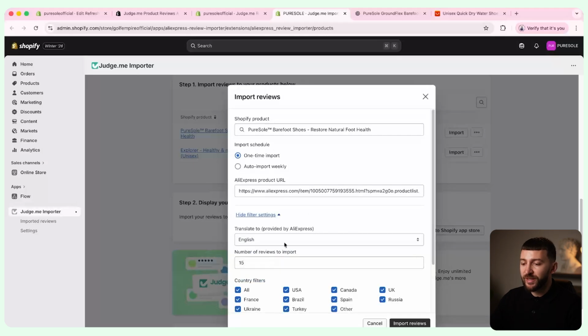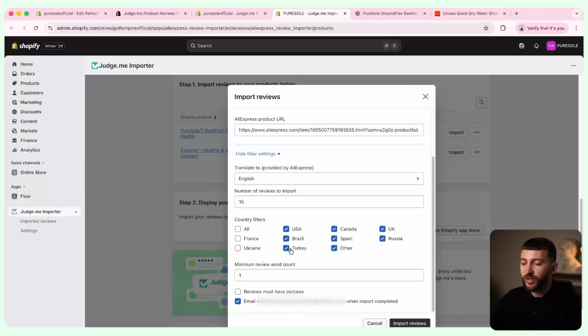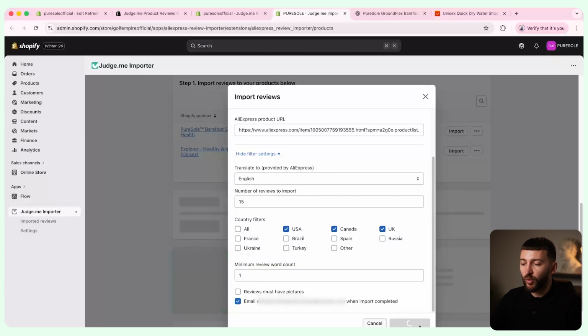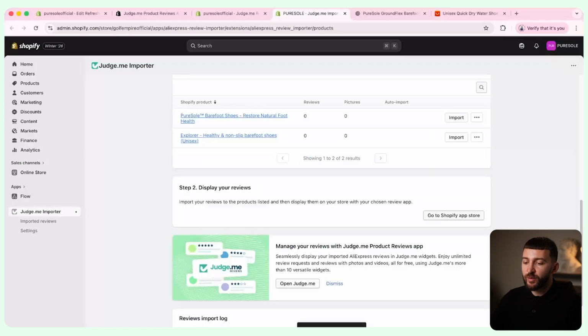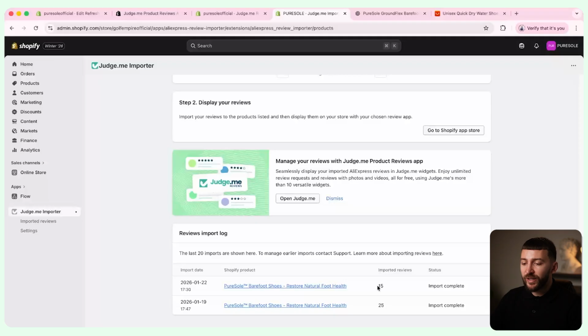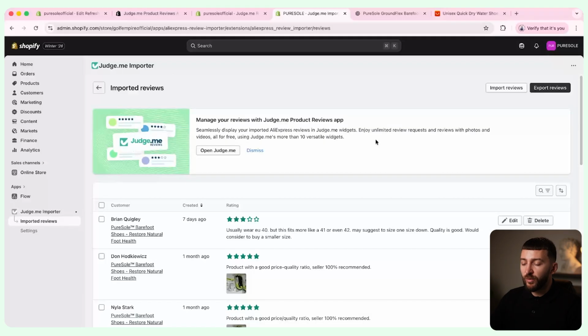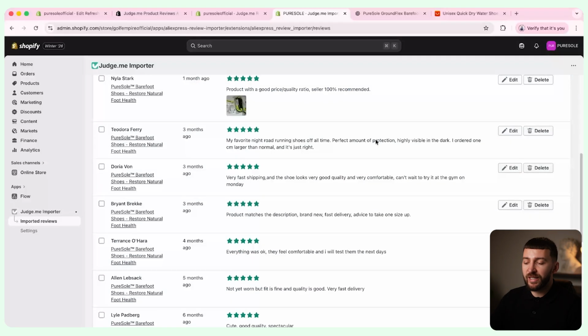You can choose whether you want to import reviews one time or auto import them on a weekly basis. You can also filter the reviews by country and word count and then hit Import Reviews. After a few moments, the reviews will import from AliExpress to Judge.me. You can then click on Imported Reviews. From here, you can see the reviews that have been imported.